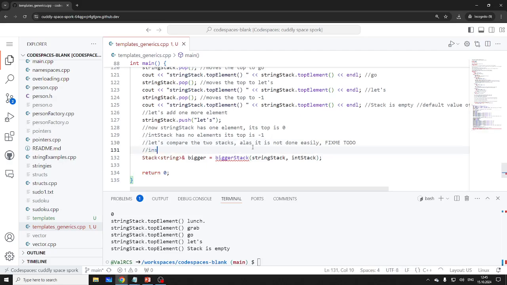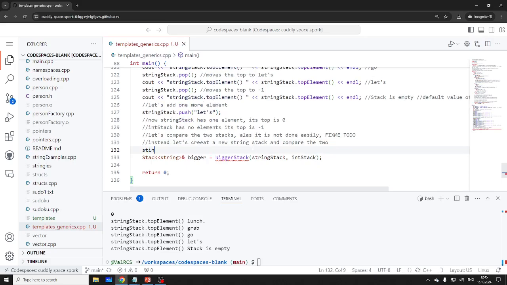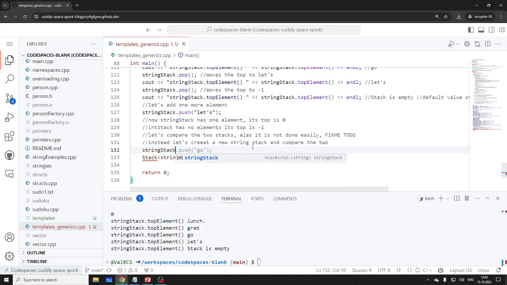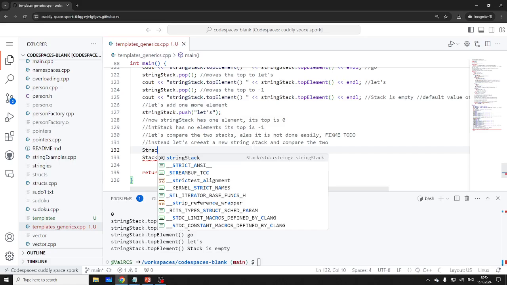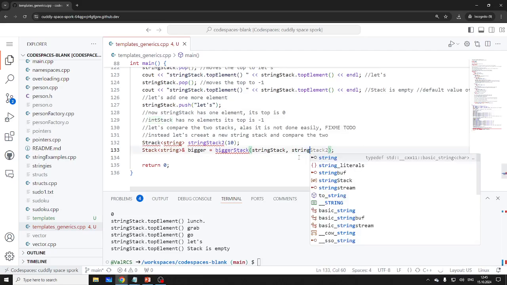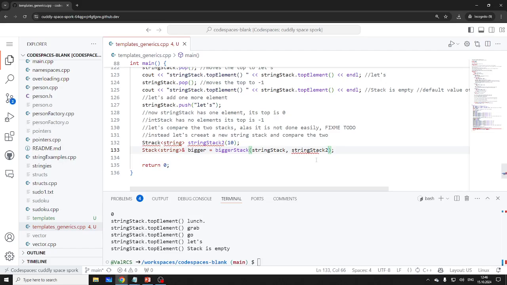Let's instead create a new string stack and compare the 2. So that could be fine, right? So string stack 2, right? It should work. A stack string due to the generics, right? 10, right? Now we should be able to compare it, right? All right, so now it should work.